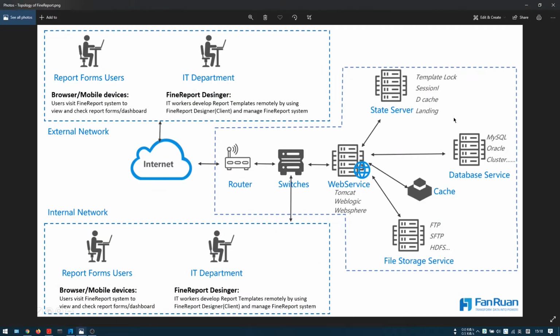Firstly, we can see you may already have lots of database servers and file storage services, but after you download FineReport, you can deploy FineReport to one server by using Tomcat or WebLogic or some other containers. And we have FineReport Designer. Normally, the IT department will use FineReport Designer to connect to the FineReport web service. And for the users, they may use browsers to log in to the FineReport system to see the reports.